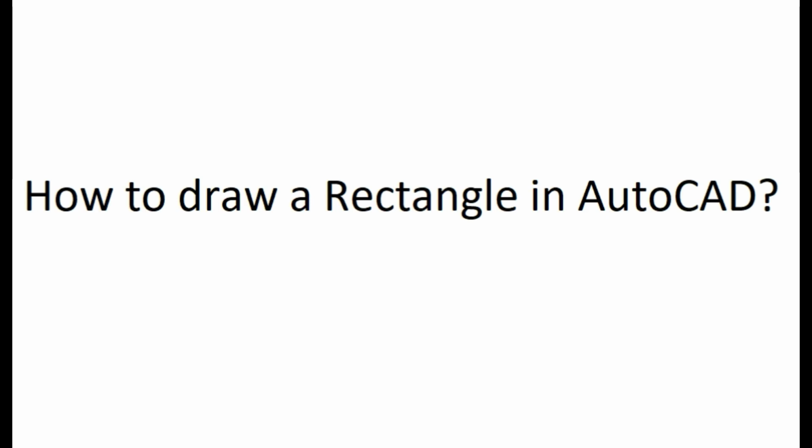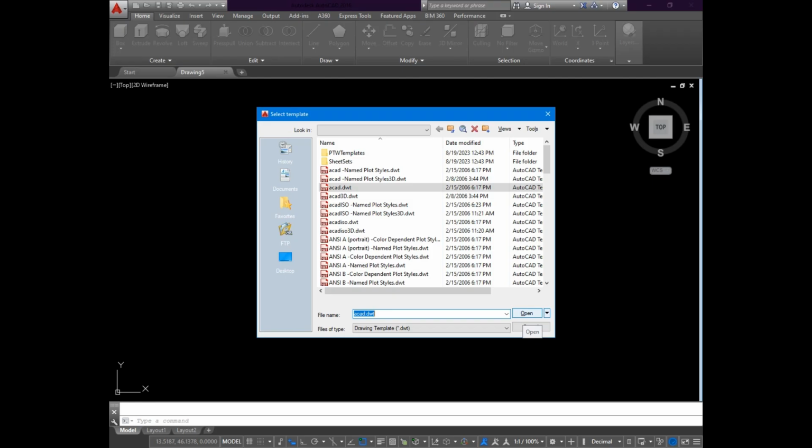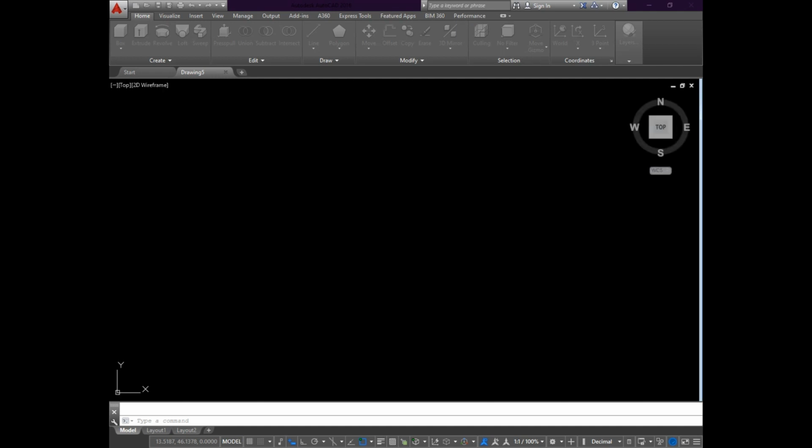Welcome to this tutorial on how to draw a rectangle in AutoCAD. In this video, I'll guide you through the step-by-step process. Let's begin. First, open AutoCAD and either create a new drawing or open an existing one.